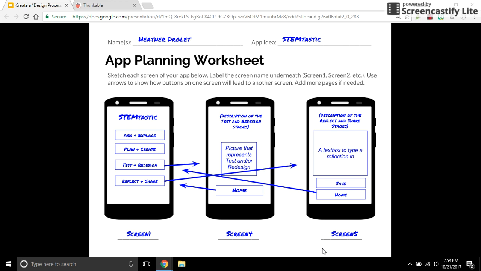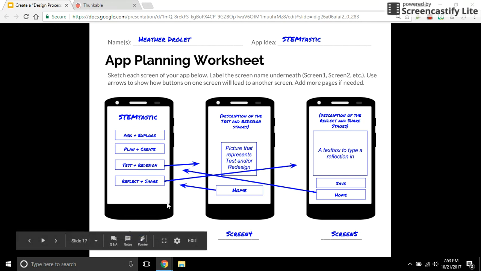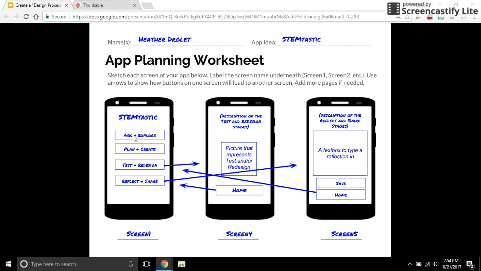All right, we are ready for the very last video of the Creating a Design Process app tutorial. And for our very last job that we have to do, we're going to work on this reflect and share screen. We've already done Ask and Explore, where we have a description and a picture of what those stages look like in the STEM design process.